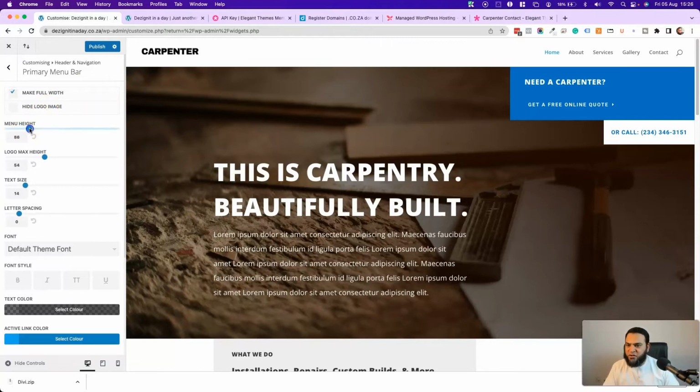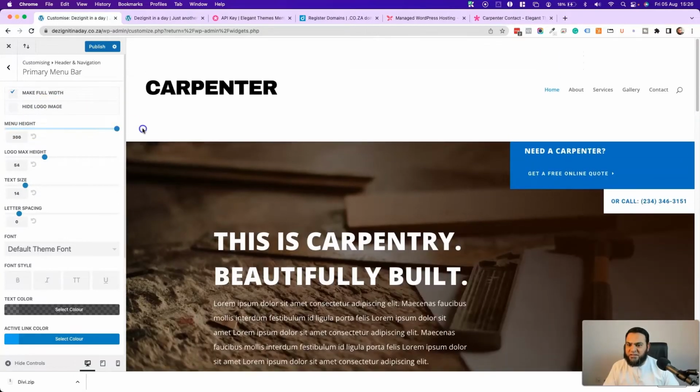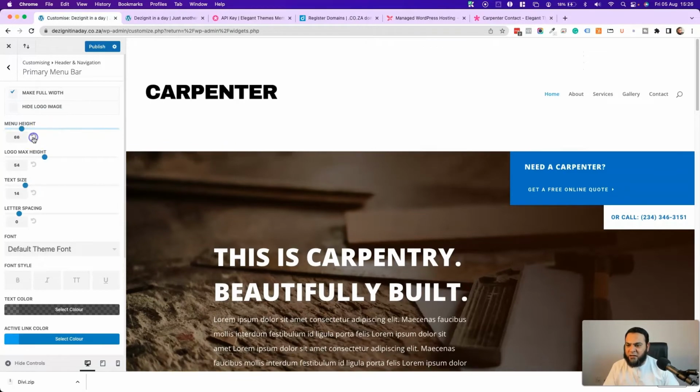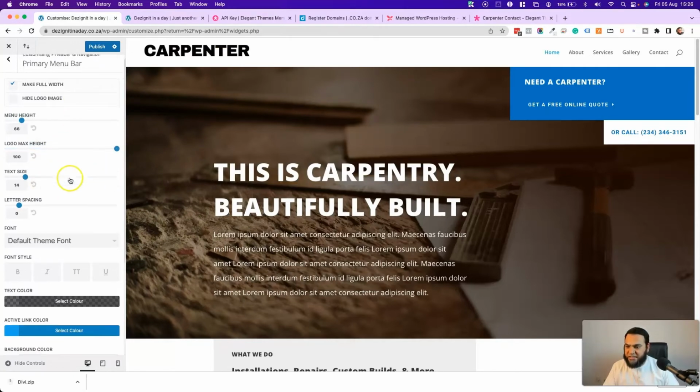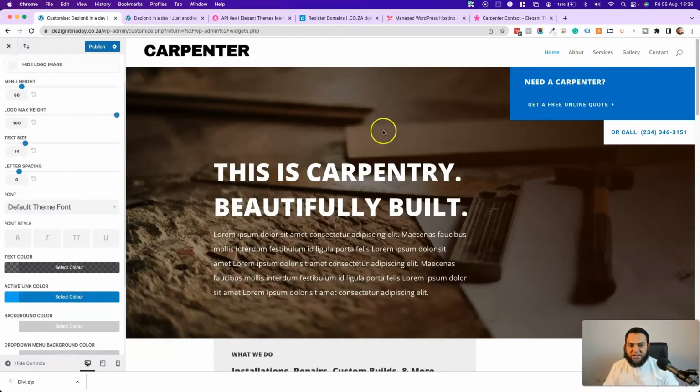I can change the menu height if I want. You can see it's making it higher. I'm just going to leave that back. I can change the max height if I want it to look like that. I'm actually going to leave it like that. The text size, now that will be this text size, the home, about. I can change that as well. I just want to make it 16.